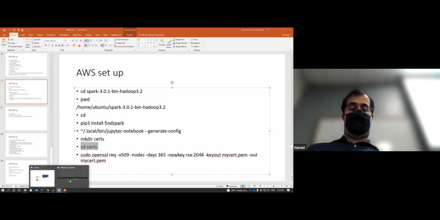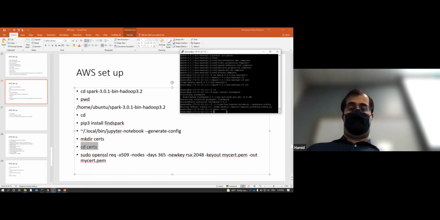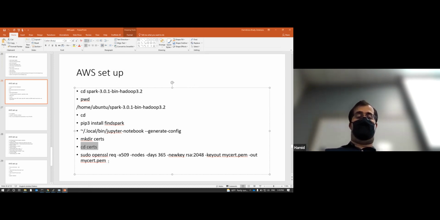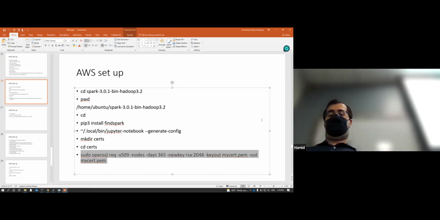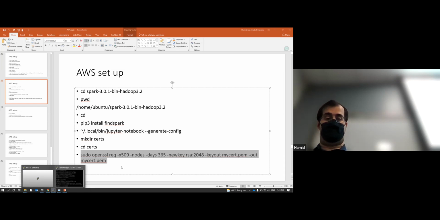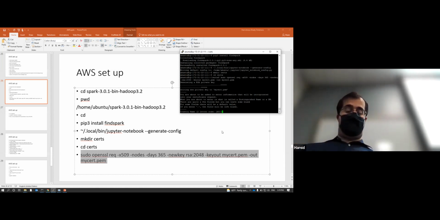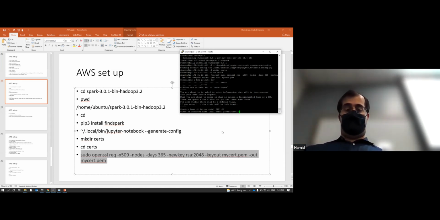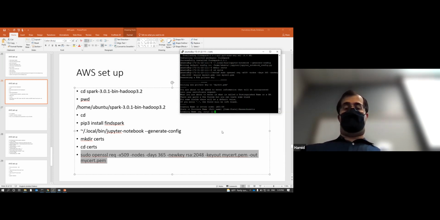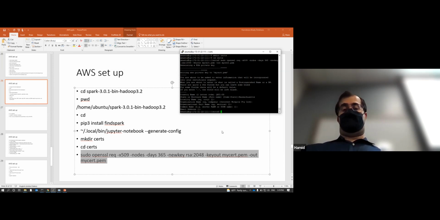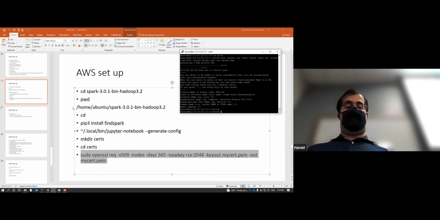Then I get to the folder and run this command to register all the keys that I want to later use for connecting. So right click, select. Here it asks you some general questions like which country you are from, state. You can put any information you want for the keys, but you can just click next, next, next, and just finalize it.